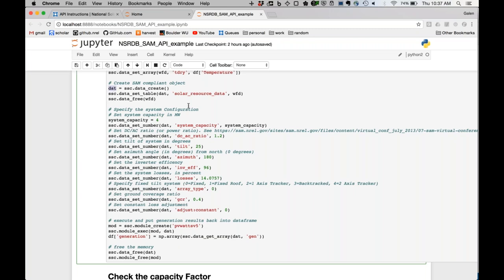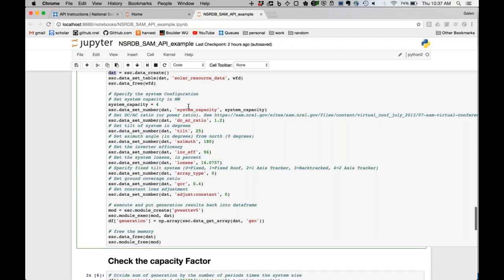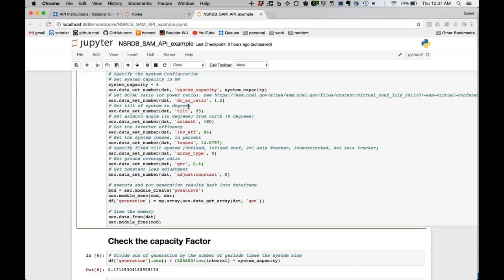We've now passed everything into this data object. So now we can set up the system configuration of this fixed tilt PV system that we're going to model. The first thing is to specify the capacity in megawatts. So we're going to model a 4-megawatt system. Then we set up all of the basic components.